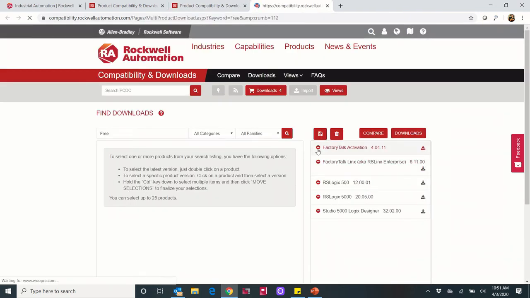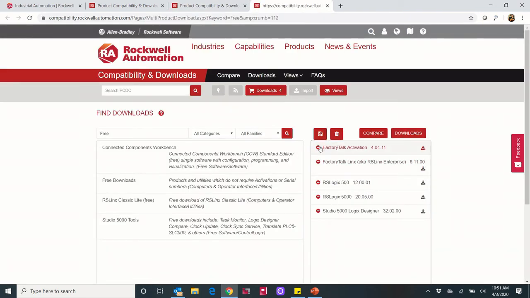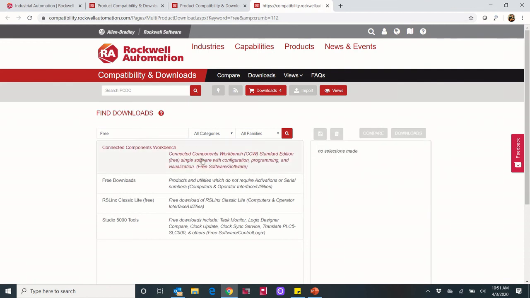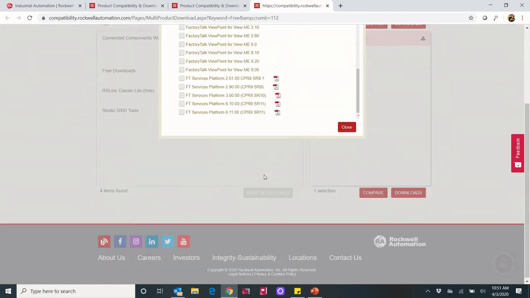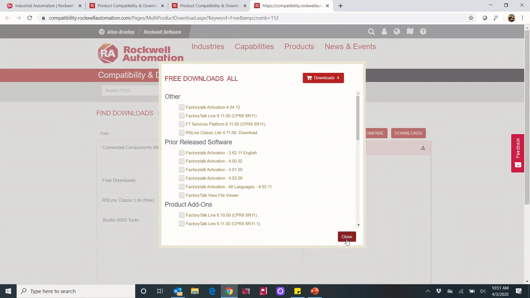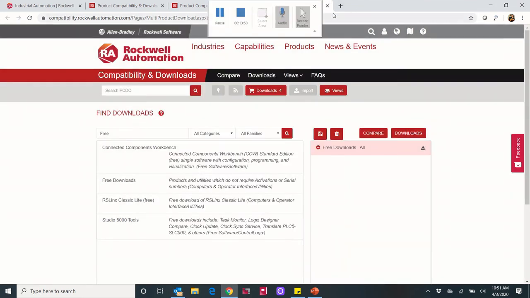The quick links here to free downloads. These are all the items that I had already selected for my compare. But this will give you a link to all the free downloads that you can get through the site, which is useful if you aren't aware of what is free.